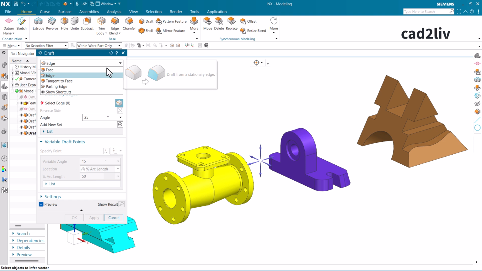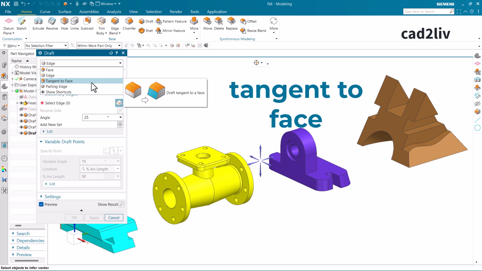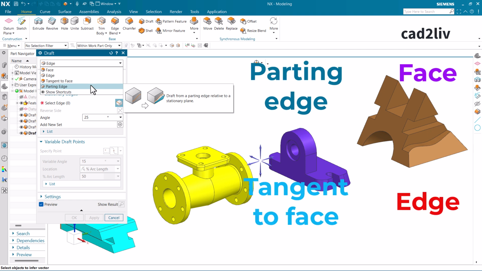The very first one was regarding the face, in which we covered the stationary, the parting, and at last the combination of both. Then we covered the edge, like how we can use the edge option in the draft. Later, at the last, we have the tangent to face, and why we use the tangent to face. At last we have the parting edge. For the parting edge, there should be a face which is going to get divided so that you can use the parting edge. So that is all in the draft command. We have elaborated each and every option in detail.